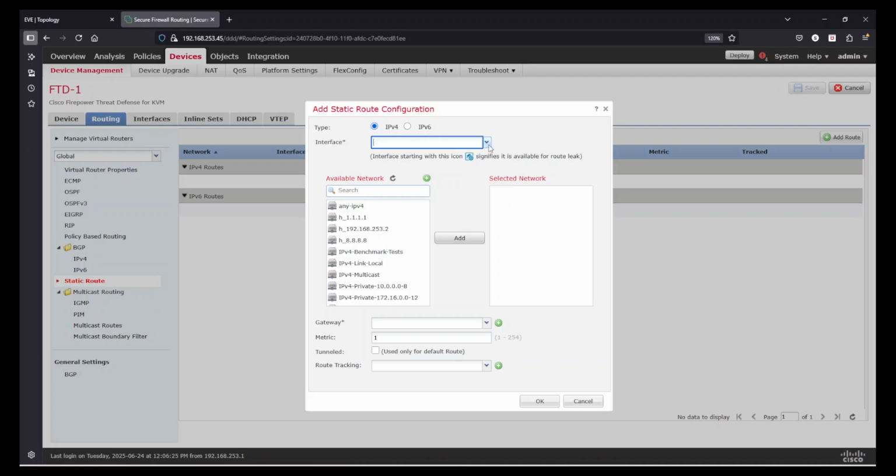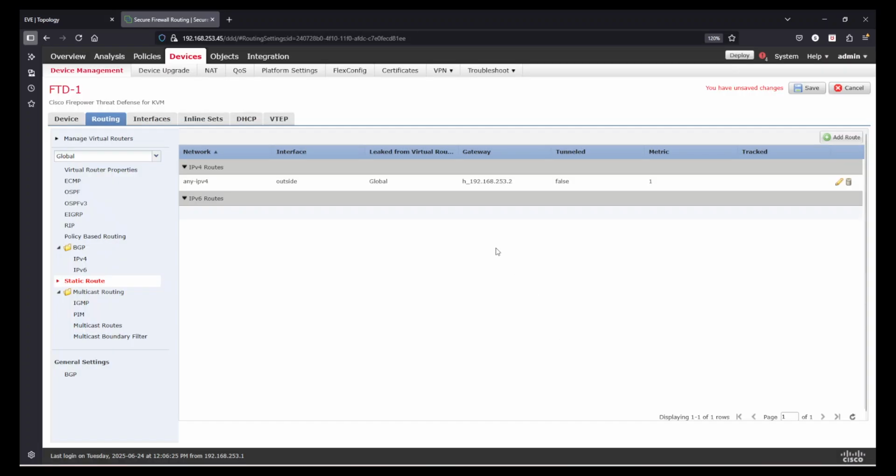Select the interface which will route the traffic out. So that will be going out from outside. I'm going to add a default route. What networks are routed out from this interface? Any IPv4, so 0.0.0.0/0. What is the gateway, the next hop? So next hop is 192.168.253.2 in my case. Metric 1, and tunneled is for the VPN traffic, and route tracking if you want to track that route, it's like IP SLA stuff. Now you hit OK, and your route should be added.